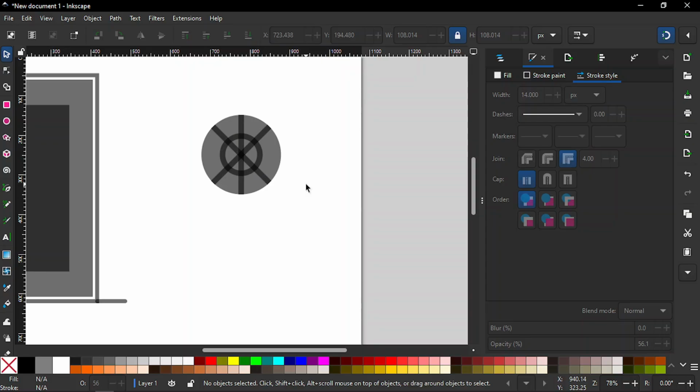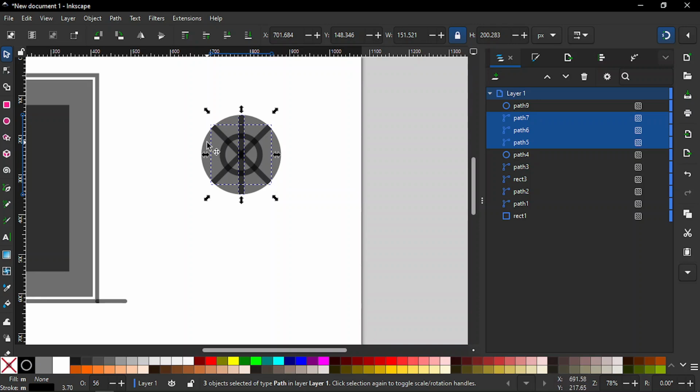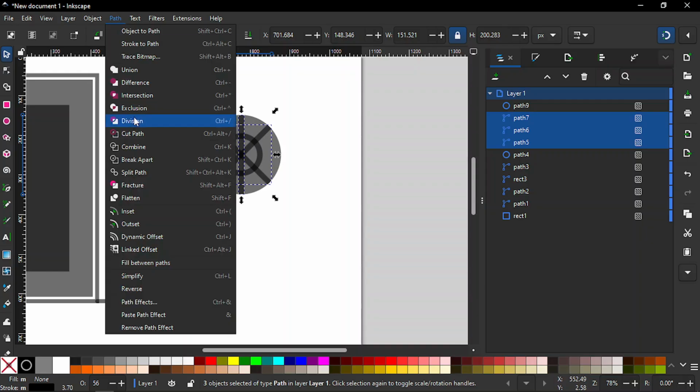So what you're gonna do, let's go to our layer panel. So we will select this, and hold shift, select that and select that, right? Those 3 strokes. All right. So as you can see here, all of them are stroke, not fill. So let's first go ahead to path and combine them.